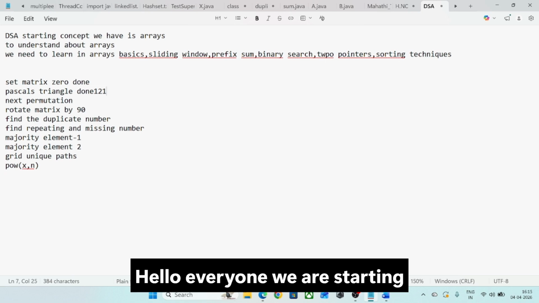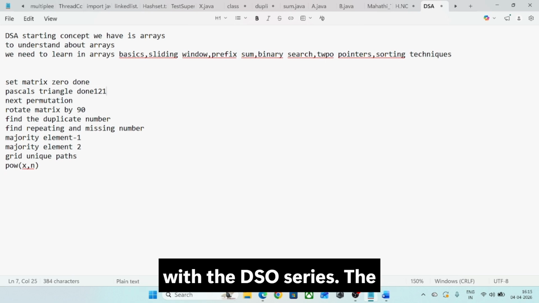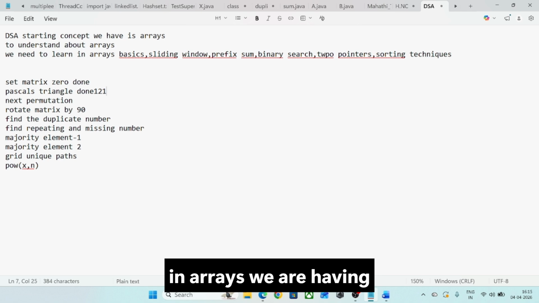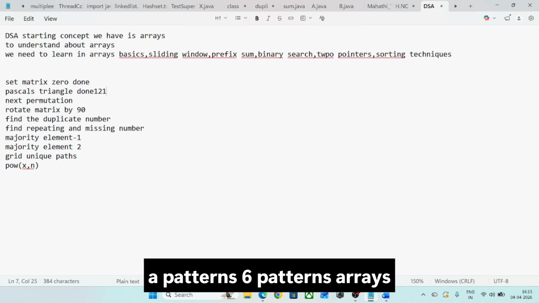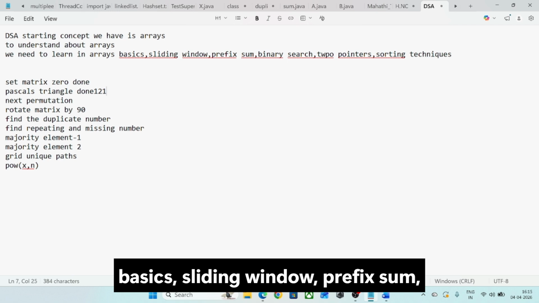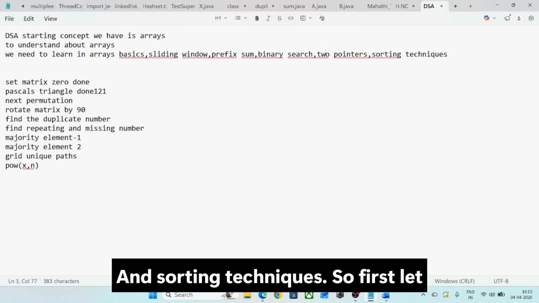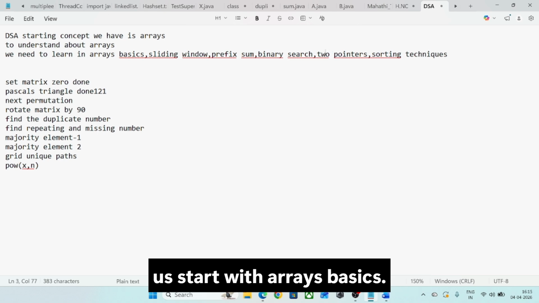Hello everyone. We are starting with the DSA series. The starting concept is arrays. In arrays we have 6 patterns: arrays basics, sliding window, prefix sum, binary search, 2 pointers, and sorting techniques. So first let us start with arrays basics.